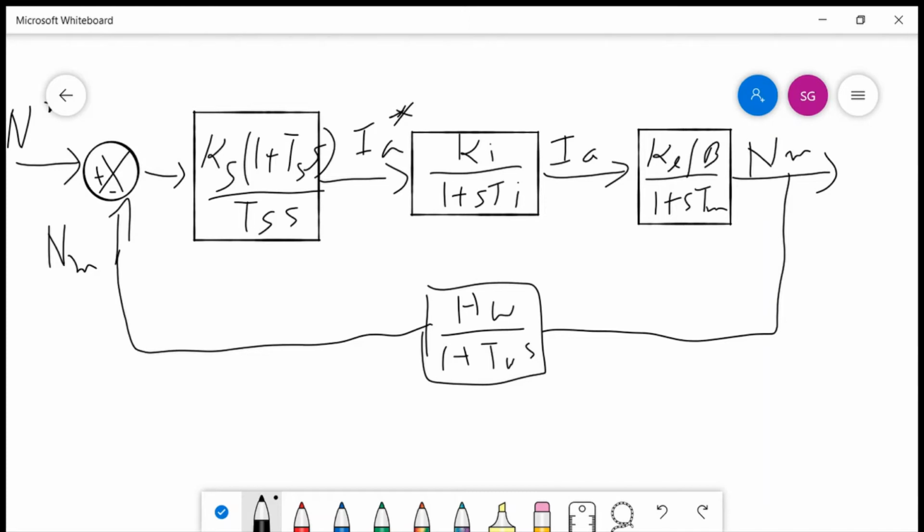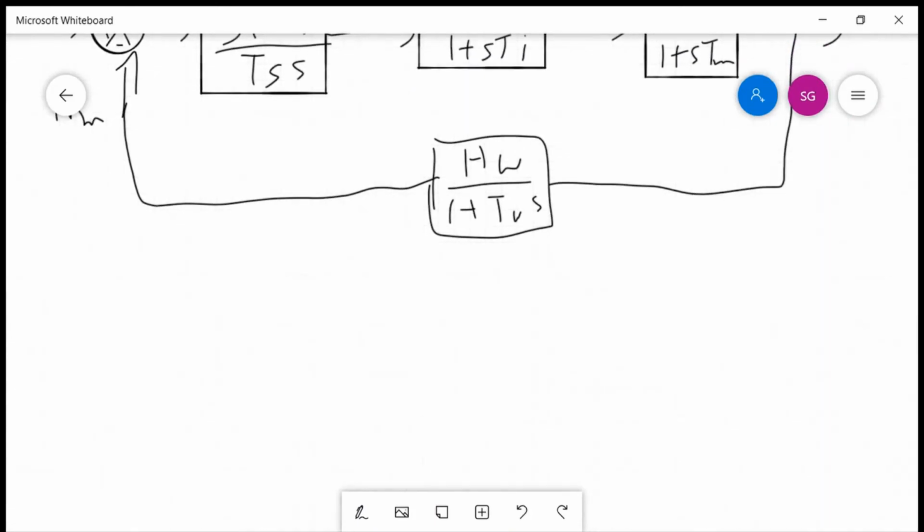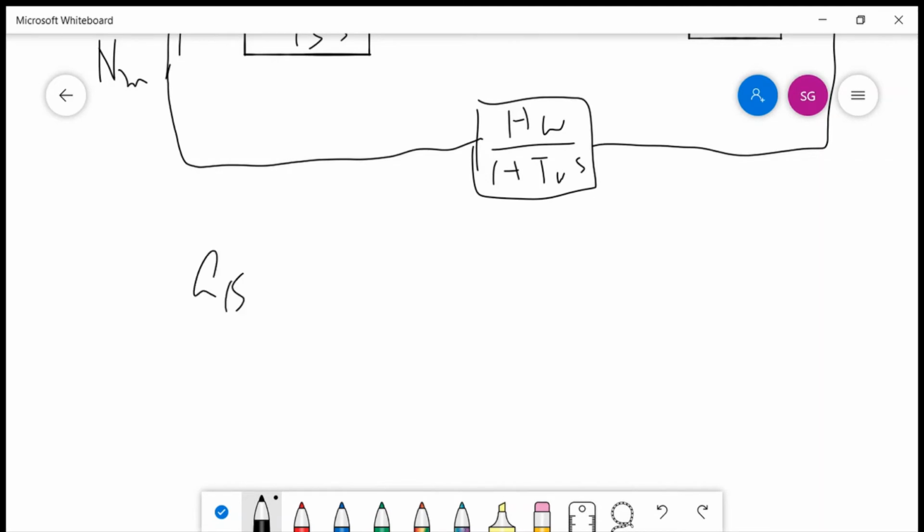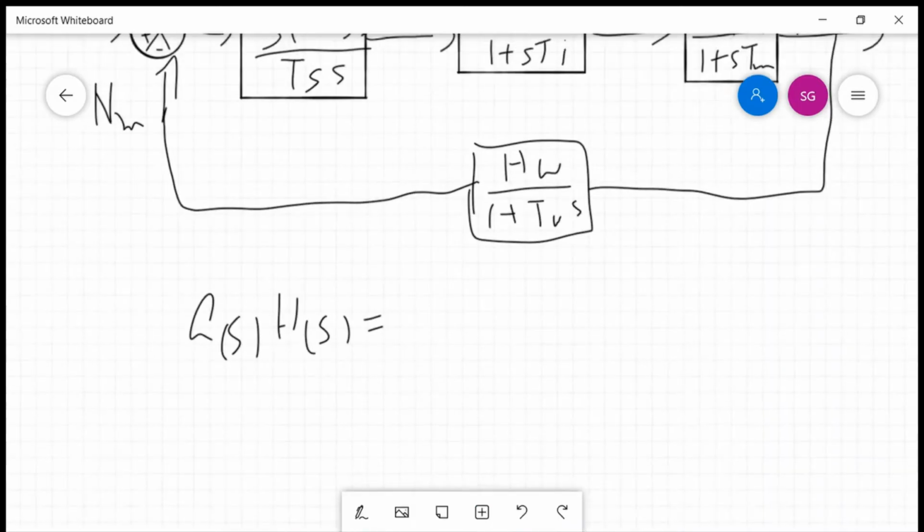Now the same thing which we did for the current controller design, we have to do for this speed controller. We know these things, but we don't know this KS and TS. We need to optimize this KS and TS value. So how to do that? The same thing we need to proceed with. We'll calculate the GSS of this loop.